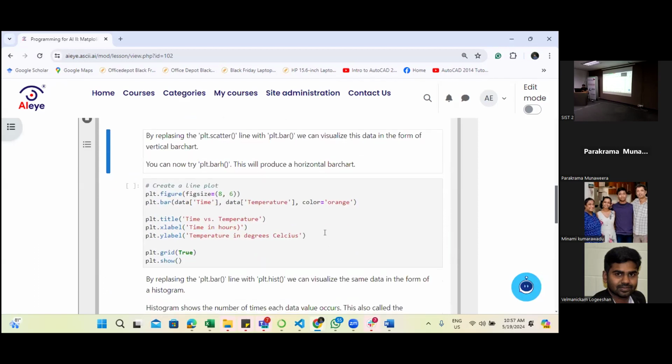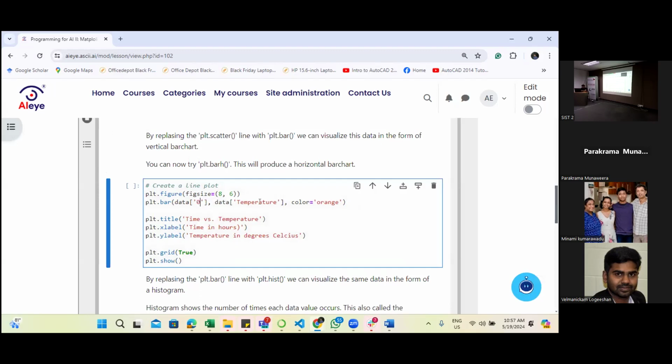Now I'm going to plot a bar chart. Here I'm going to change this again to 0, and this should go to 22 again. Sorry about that. Then the bar chart is going to be orange color. So I'm plotting the figure, this is the figure size.